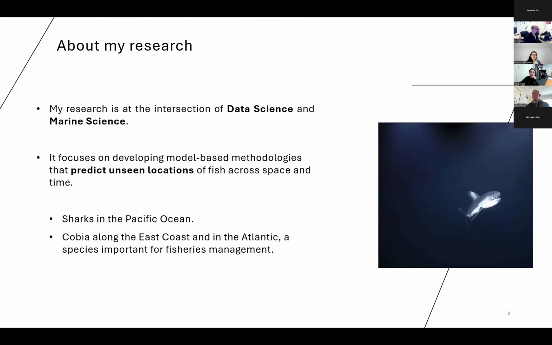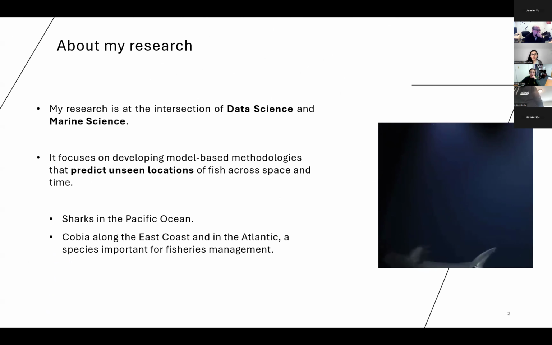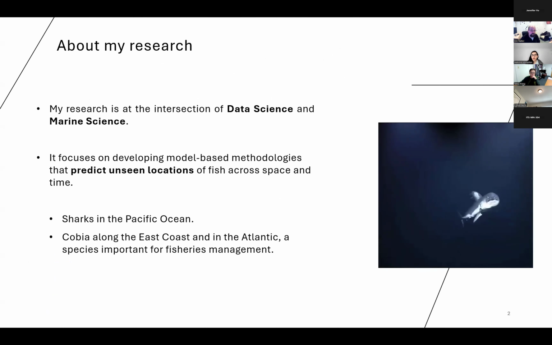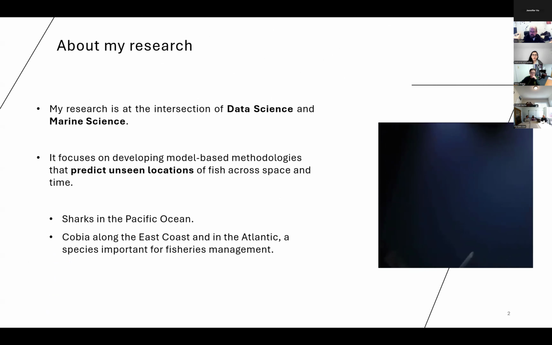My research is at the intersection of data science and marine science, and it focuses on developing new methodologies to predict unseen locations of fish across space and time. So I worked with two different data sets. One of them was sharks swimming in the Pacific Ocean, and another one was cobia, which swim along the East Coast in the Atlantic, and it's a very important recreational fish for the fisheries management of all the East Coast states.